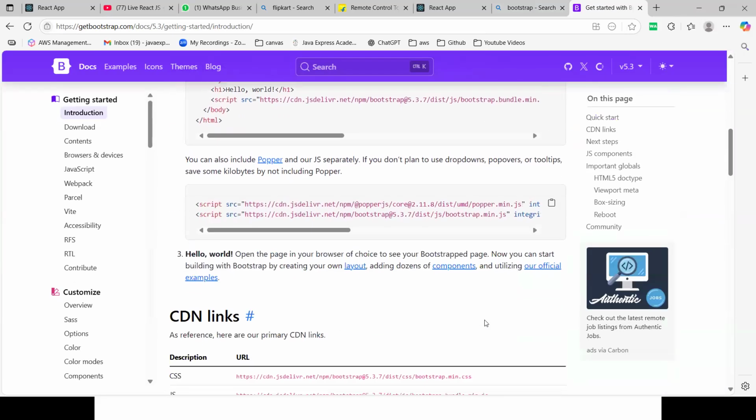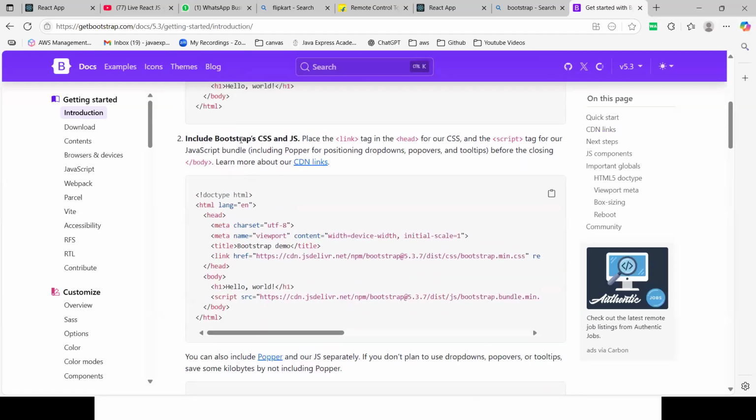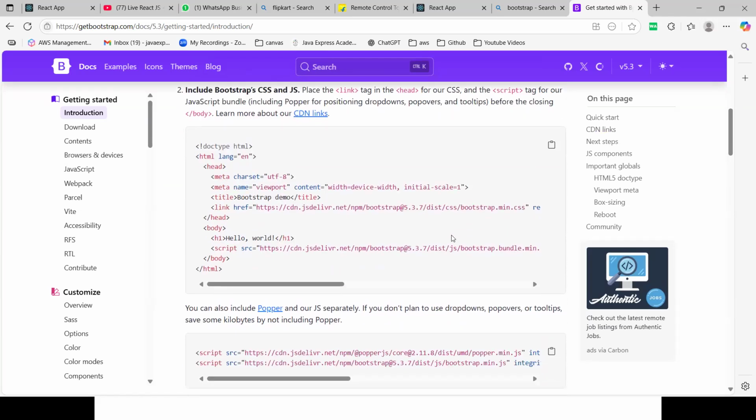They will give two URLs to you. See here, include Bootstrap CSS and JavaScript. Place the link tag in the header and the script tag for our JavaScript in the body tag. This is the one, see, they gave a reference. Now copy this URL, copy this one, and go to your application.